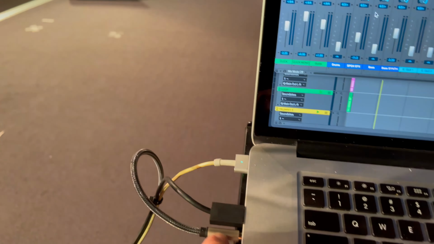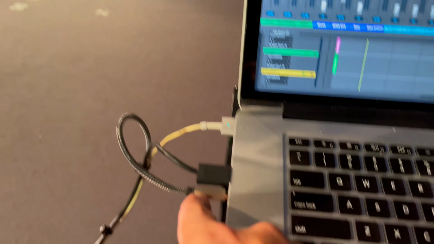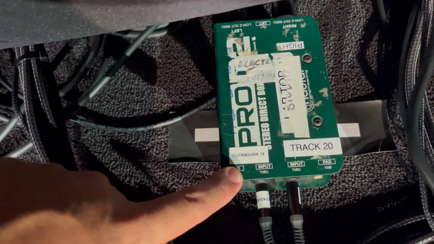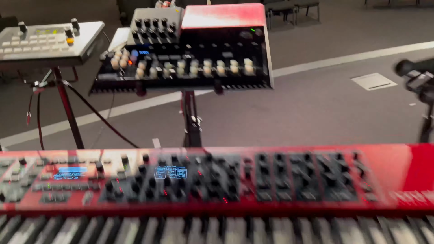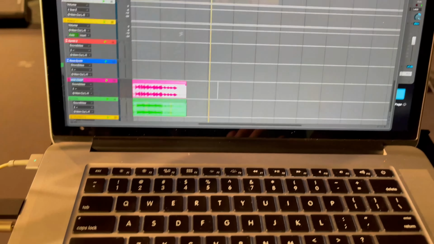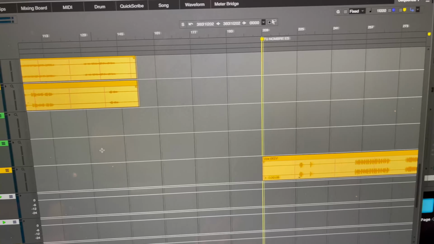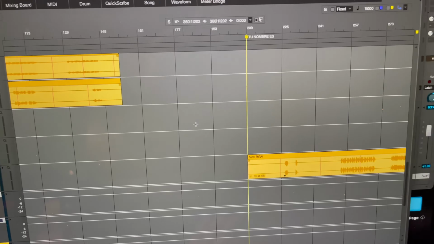So this cable's got to be a stereo cable that goes out, and what it does, it goes from here into my little tiny mixer that goes into a DI box, and there's two channels. One channel has the click and guide, and the other one has the track. And this guy, I'll explain a little bit later, but as you can see, for example, I have some songs right here like Tu Nombre Es, one of the songs we use, and you guys can hear.